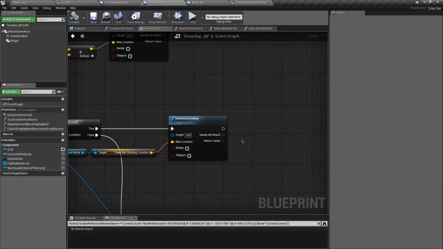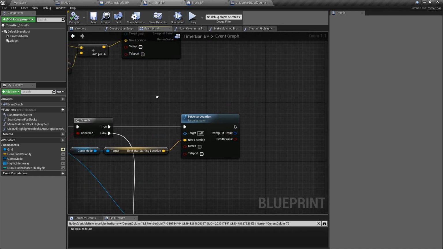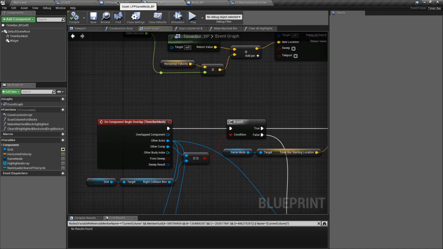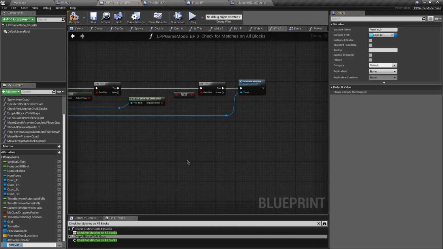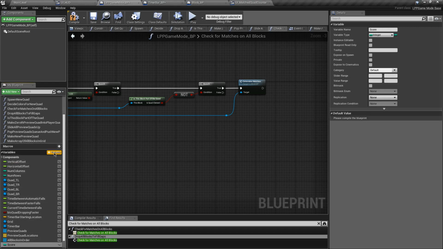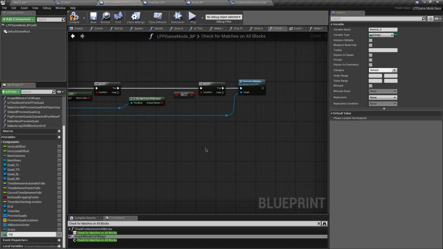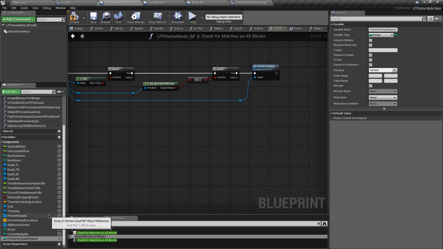And this is also where we would increment our combo. So let's go ahead and create a score. Time to do some scoring stuff here. So let's just make a score variable, which is just going to be an integer in the game mode. And I'm going to also make a combo multiplier value. And I'll make a points per quad cleared. And that's just the base number of points that you get.